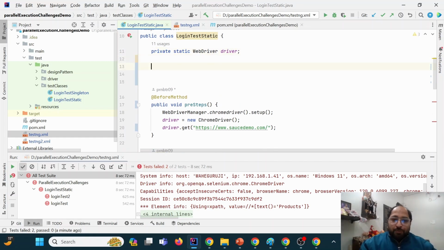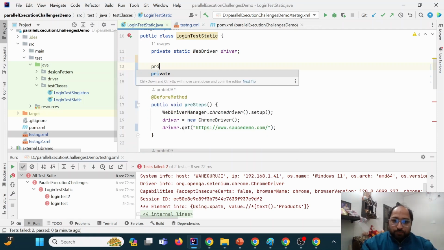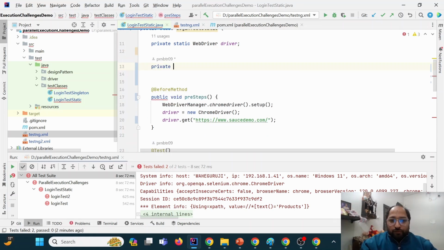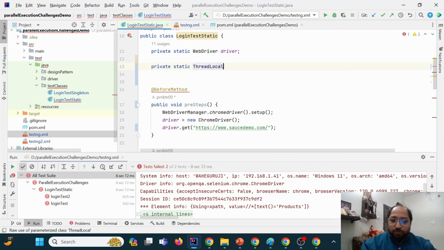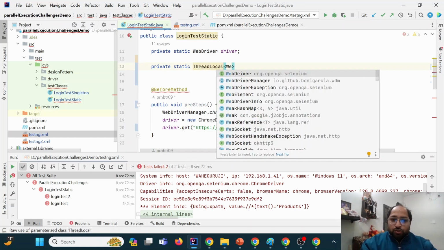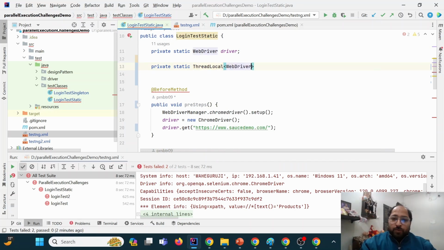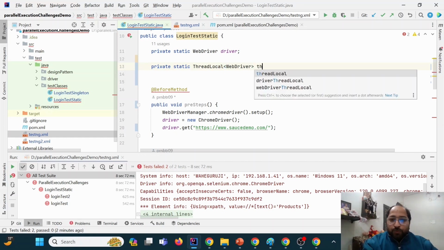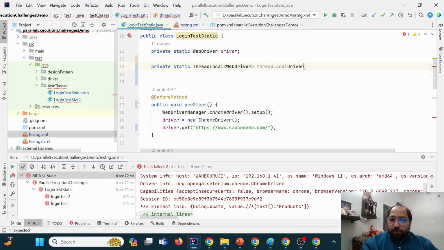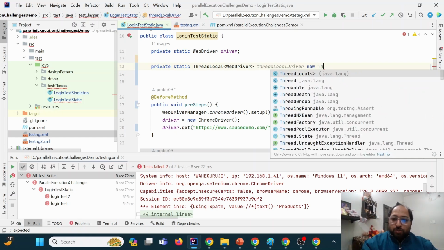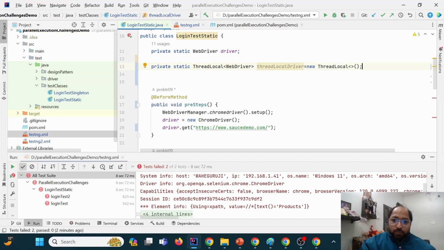So now I'm keeping it as it is, and I'm creating the object of a ThreadLocal instance of WebDriver. How to create a ThreadLocal instance? We need to simply enclose this class, or interface, sorry, the WebDriver interface, into ThreadLocal, and we need to simply pass new ThreadLocal, right? So using this, we have now converted it into a ThreadLocal driver. We will remove these values once I have done.